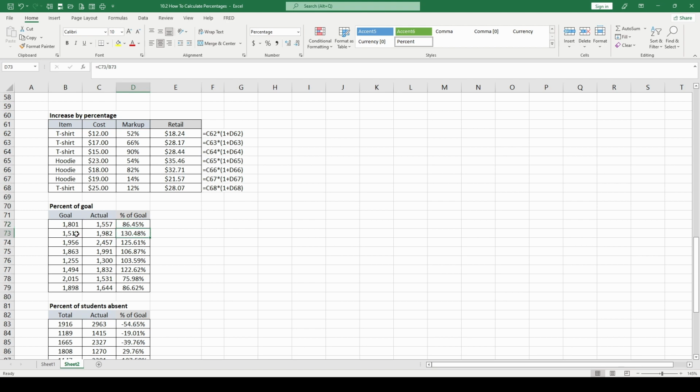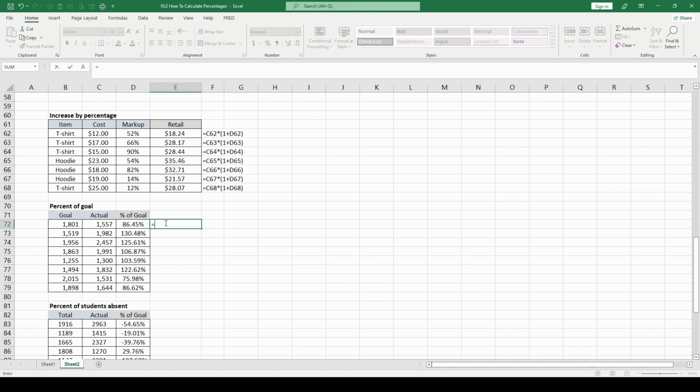And you can see here in row 73, the goal was 1519. The actual was 1982. That's above 1519. And you know intuitively that it has to be above 100%. The answer is 130.48%. You want formula text equals formula text, enter the D72 and copy it down, Control D.